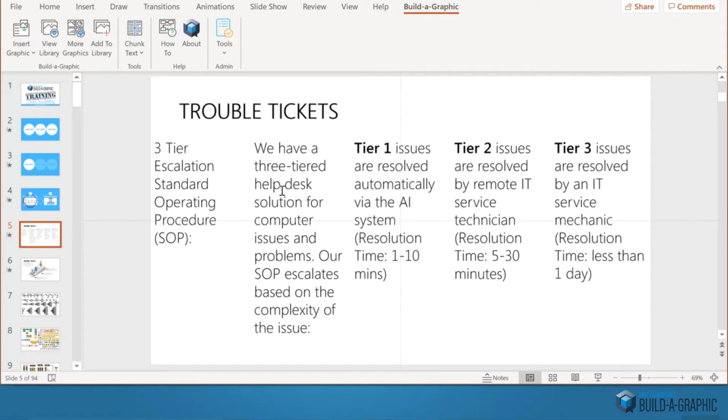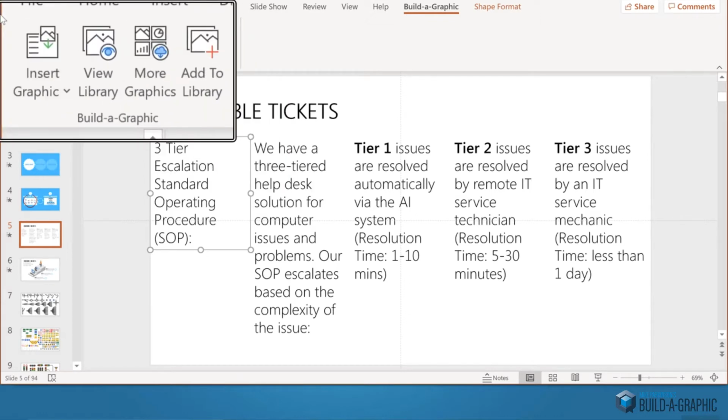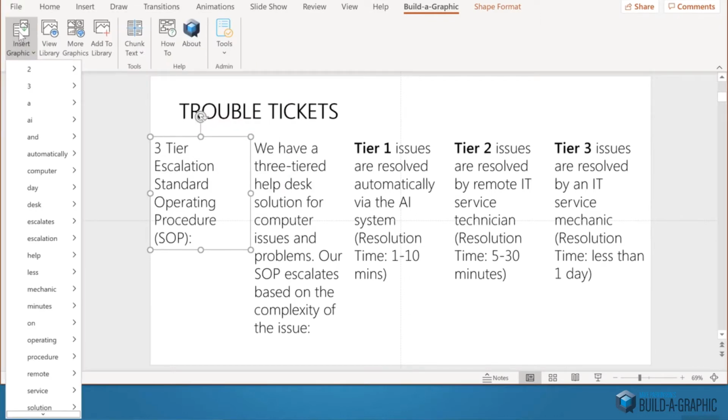Then what Build-A-Graphic does is it automatically analyzes the keywords and phrases on your slide. So if I go up to Insert Graphic and I click on it, I have a drop down, and a lot of those keywords and phrases that I see on my slide are now represented in that drop down.